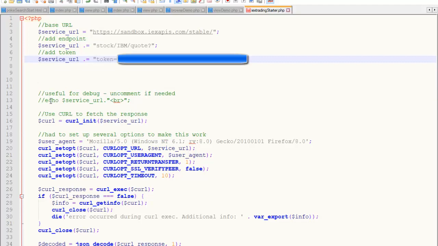And you see this little echo service URL thing that I've commented out? I'm going to uncomment that because I want to see this URL on my screen, see what it looks like so I can test it. Because if I'm lucky, and make no mistake, luck is the right word here, if I'm lucky and this works the first time, great, I don't need to echo it out. But in the event that I do a bad job of building this URL, then I will need to mess with that. So I'm going to save that.